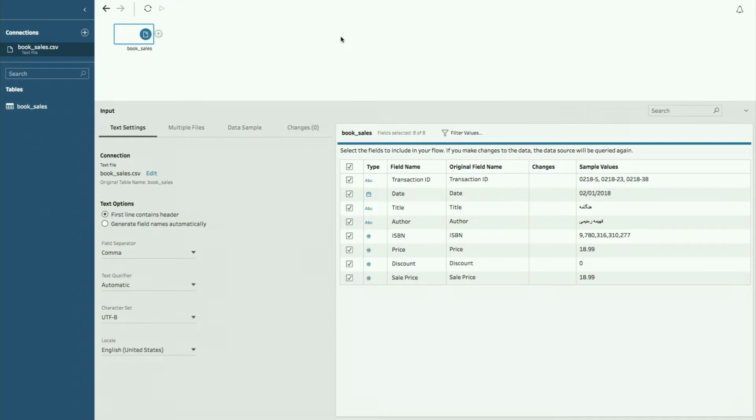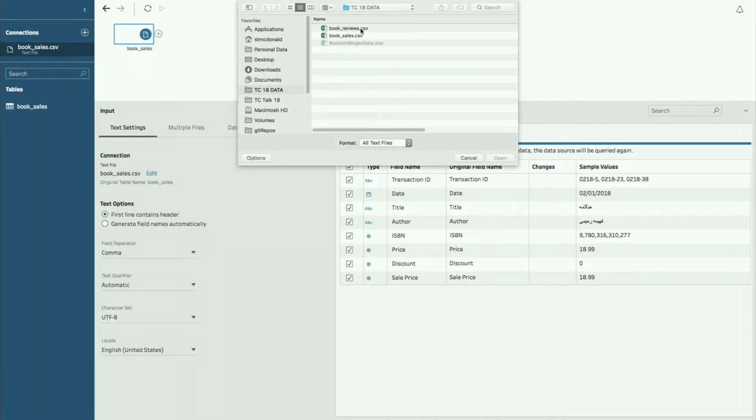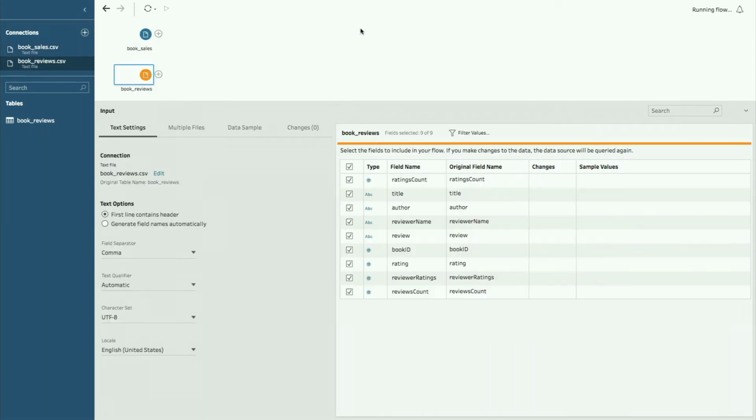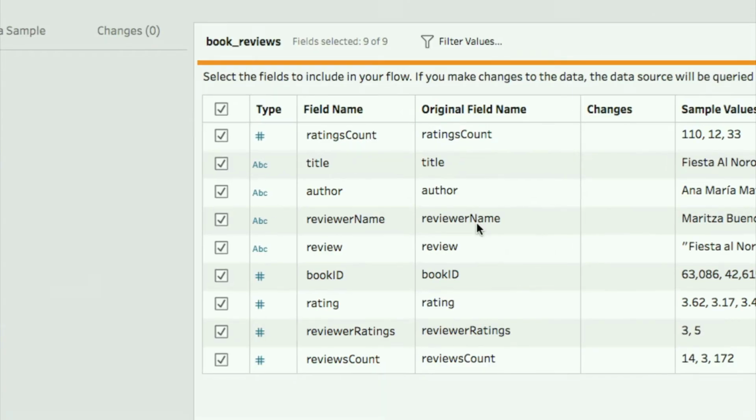What you're looking at here is the custom experience for the input step, and I'm just going to skip past it. That's not what this talk is about, unfortunately. But let's add another file, the book reviews data. Here on the right side of the input step, we can see all of the fields that are present in the data source we just added.